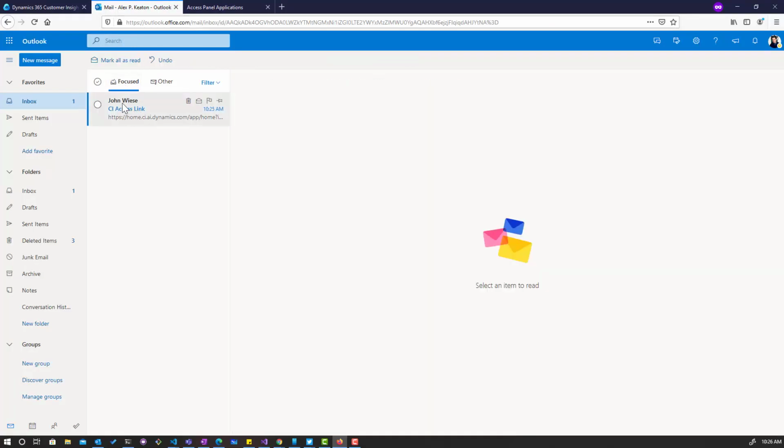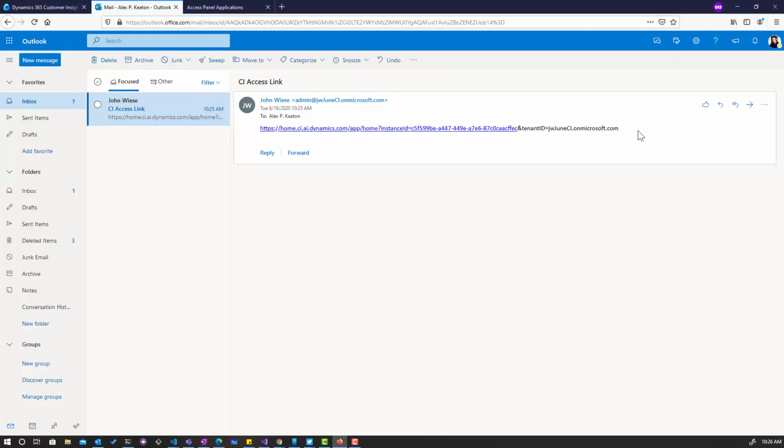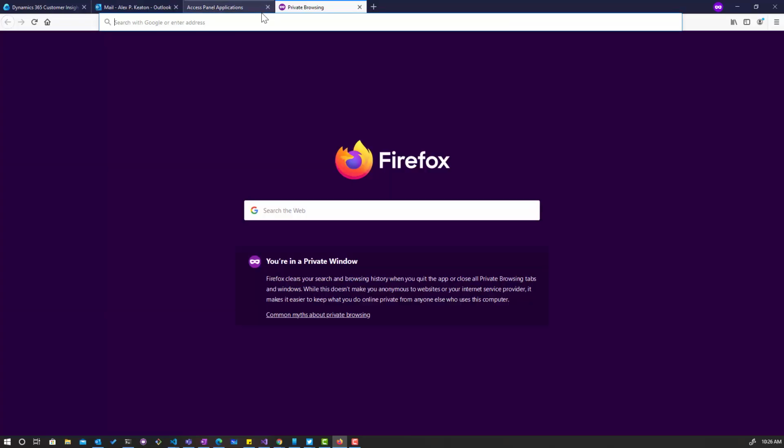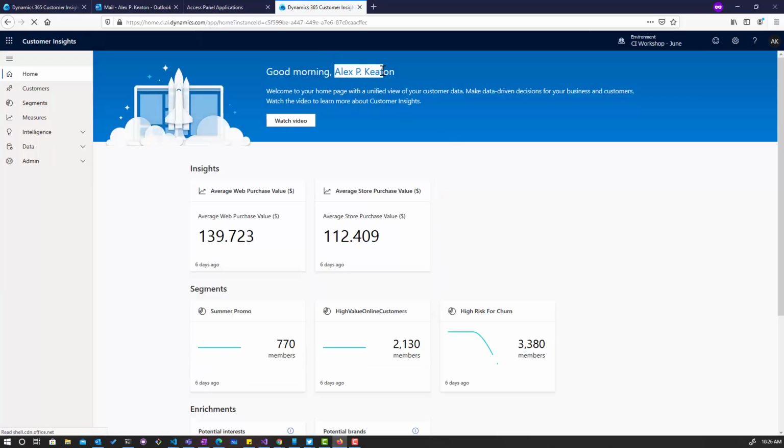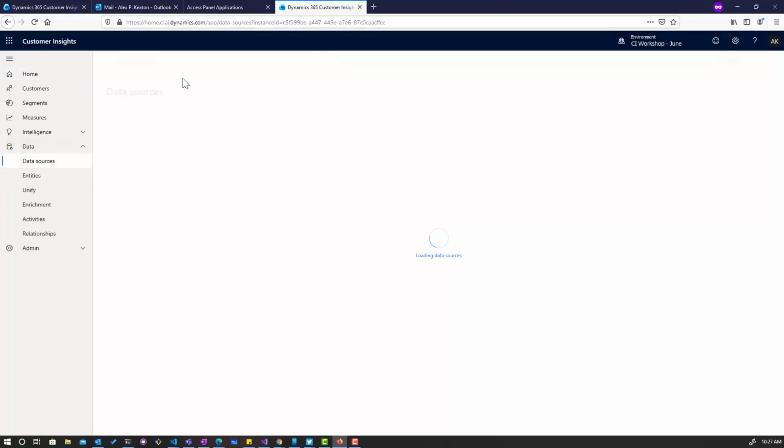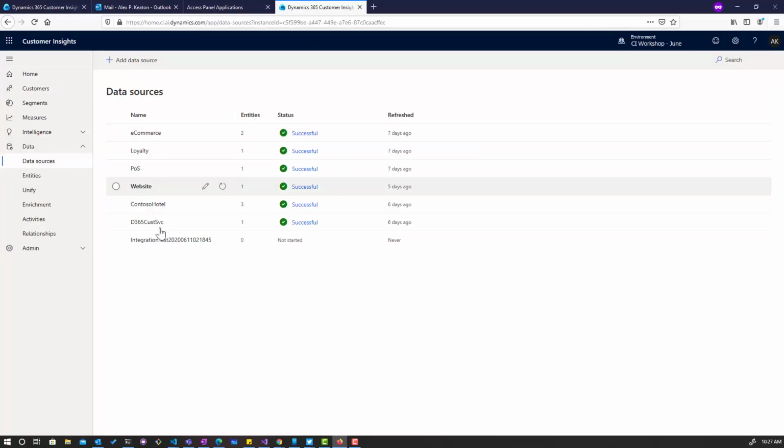Once he's done that, he can now go back and look at the email that I sent him. So here you can see I sent Alex this link, and he can just copy this link, open a new tab, paste it in. And now, as we can see, I'm logged in as Alex, and I'm logged into the June workshop environment, which means Alex now has access to all of my environment. And as a contributor can do all different things in the environment that a contributor can do.